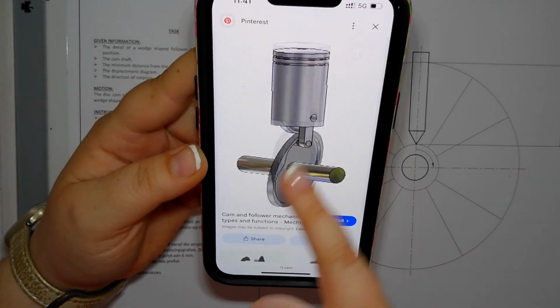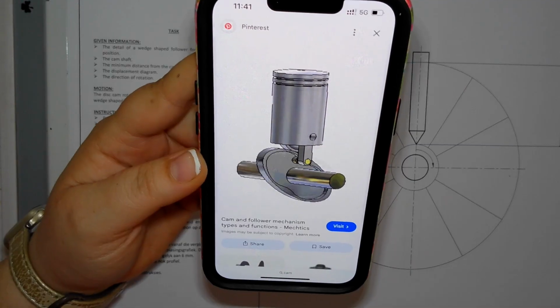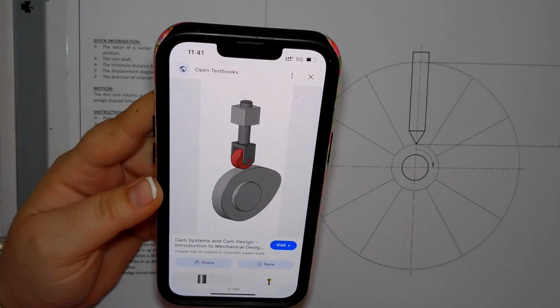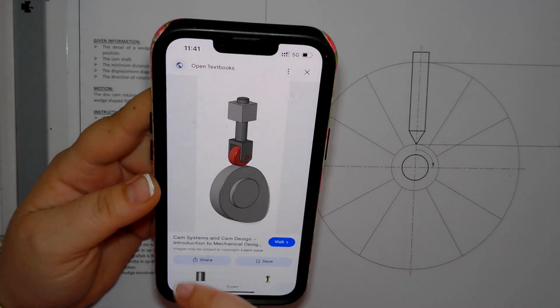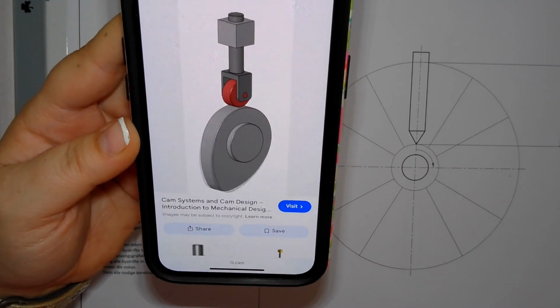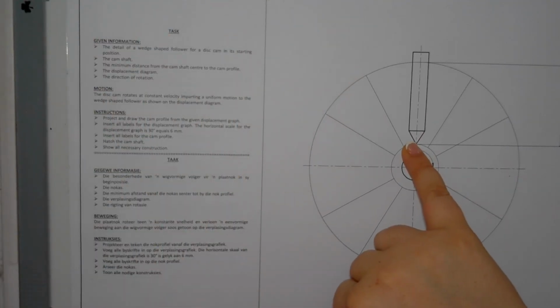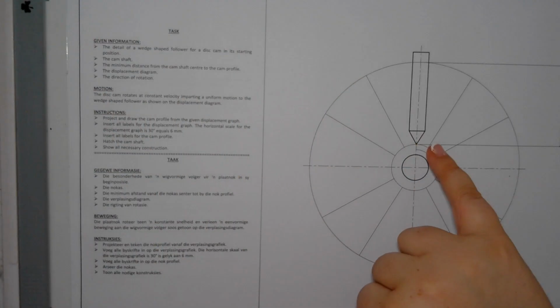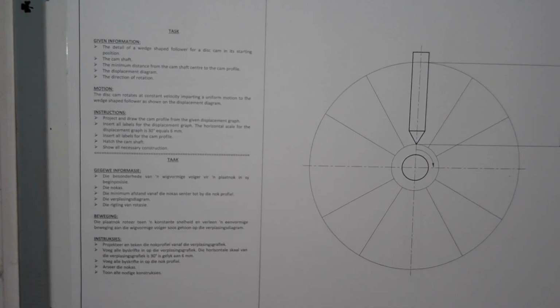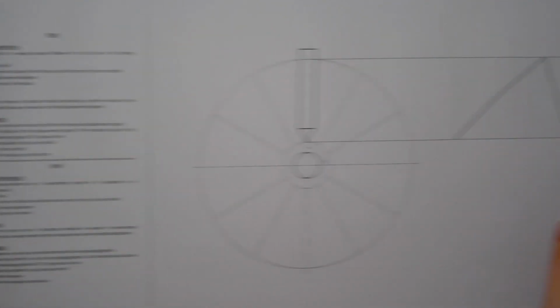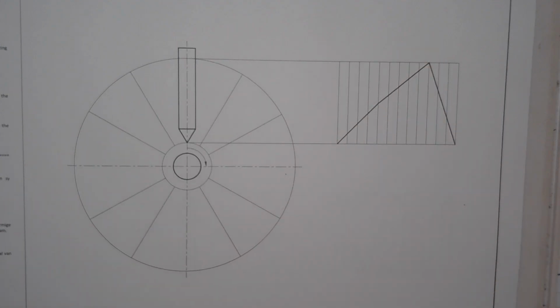Okay, so every shape will have a different movement. Now, we will need to know what type of follower we have. In this case, it's a roller follower. And over here, we have a wedged shaped follower. The process stays the same. It's just a small detail that changes on how you get there. Okay, but we'll go through all of them. You will get a client that tells you, okay, I need this thing of mine to move in this certain motion.